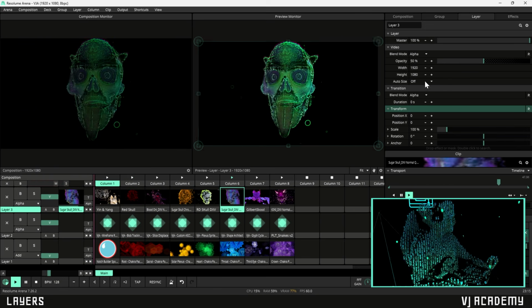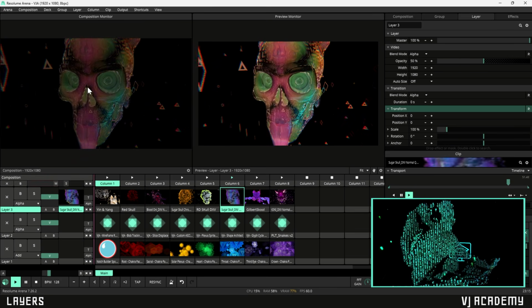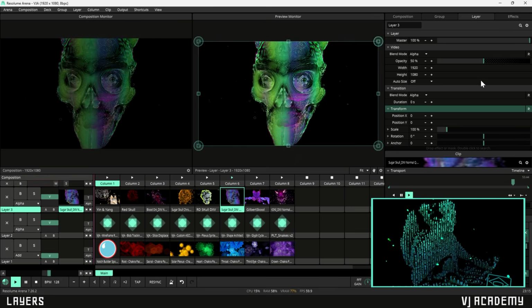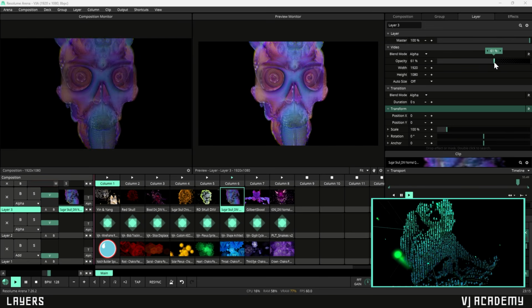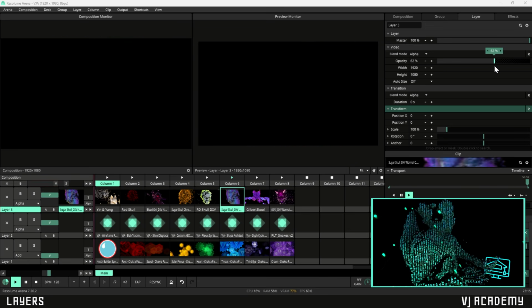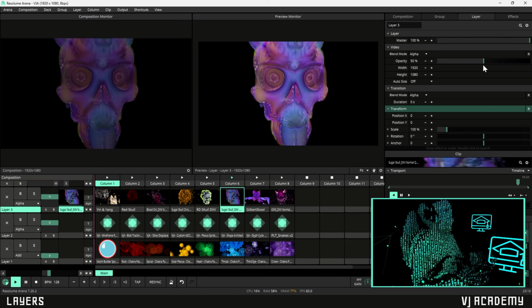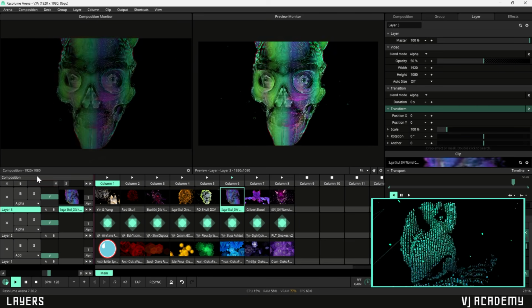Now with alpha, the 50% default value is a true 50% opacity value for the layer itself. So as we crank that up to, let's say, 100%, it is true to scale. So now we are getting a little bit brighter as we cross that 50% threshold.